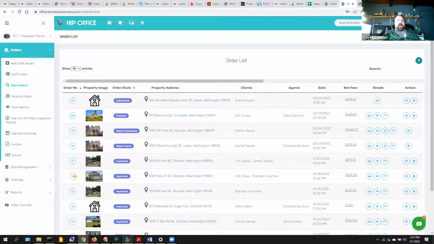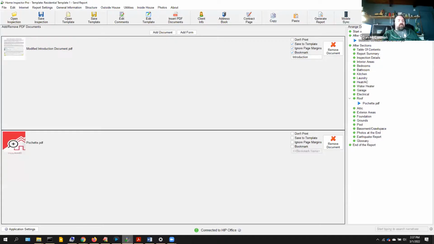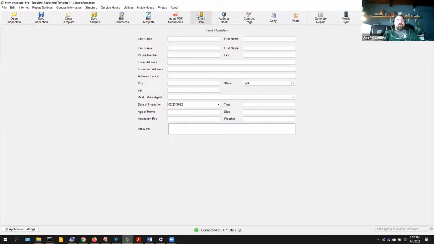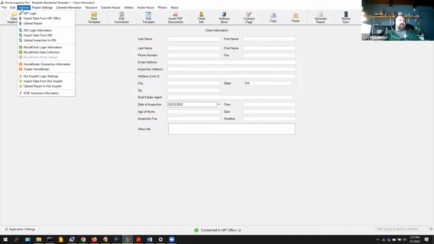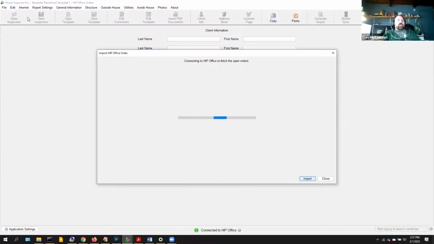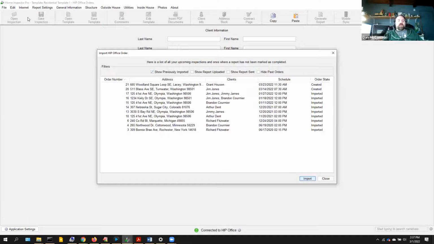Now, once an order is scheduled within the Home Inspector Pro side, as part of your inspection, you'll create a new inspection. You can do this on the desktop or on the mobile. I'm going to do this on the desktop, but the process is the same on the mobile. As you create the inspection, you're able to import the data from HIP Office, and this shows you all the orders that are currently on the books for you to import. And so here's the one we scheduled earlier. I selected it from the list.